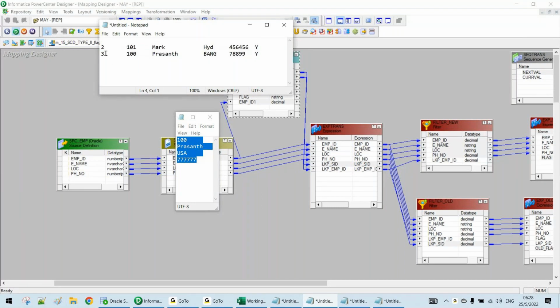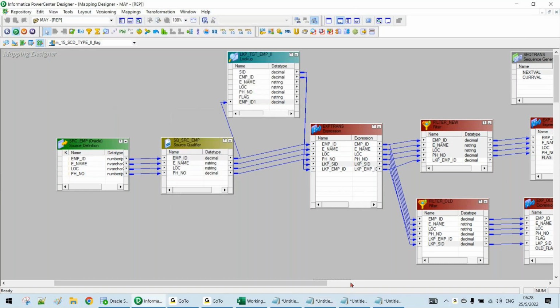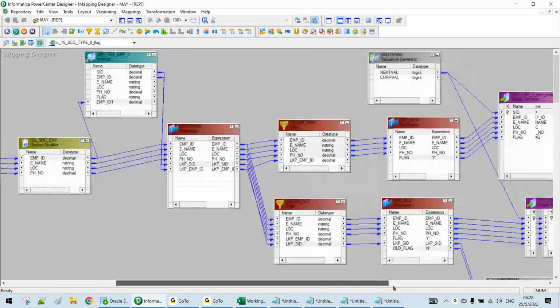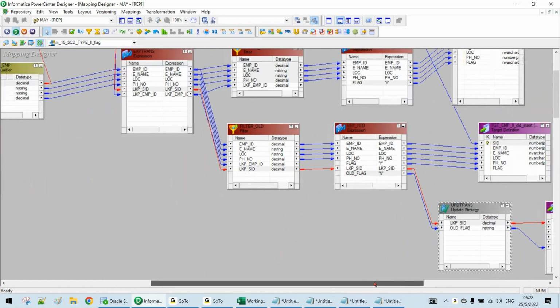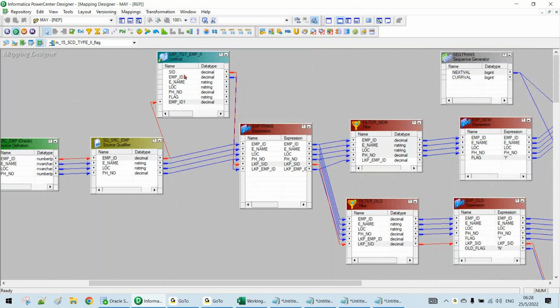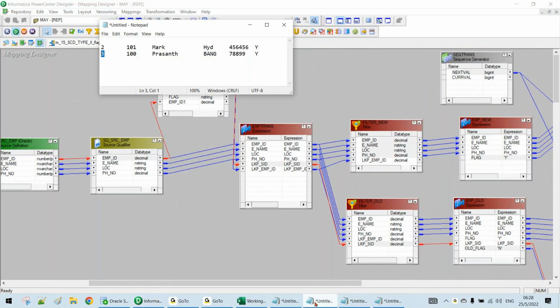The matching record's SID you have to take, number 3 or number 4 or number 5, the sequence ID. Based on that sequence ID, you are going to update back. See how you are updating: based on the sequence ID you are updating. From where you are getting the sequence ID? I am going to get the sequence ID from the lookup table. This sequence ID we are getting.